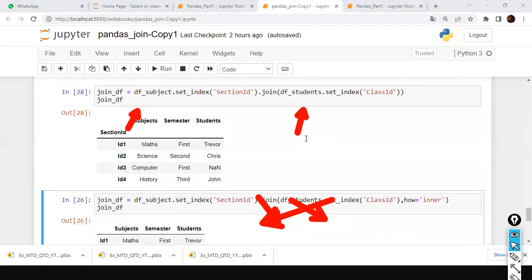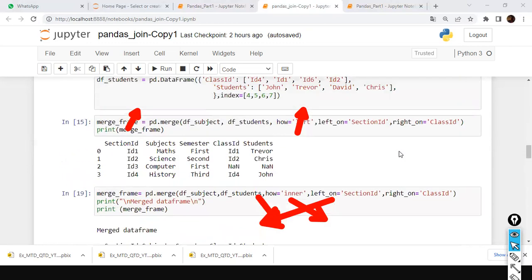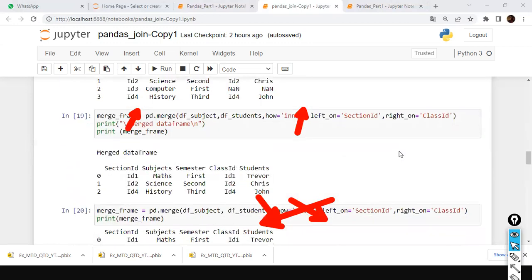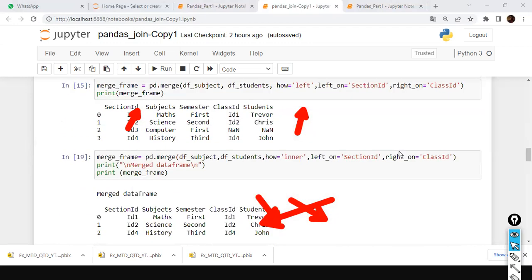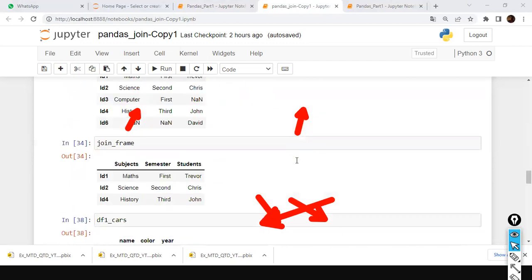ID1, ID2, ID3, ID4. ID6 is not available. Hence there is no matching. ID6 is available, but ID4 is also not available, right? ID1, ID2, ID4 are available, but for ID3 it is displaying ID3. So what is happening here is 0, 1, 2, 3, and 4, 5, 6, 7, but the index values are completely different.